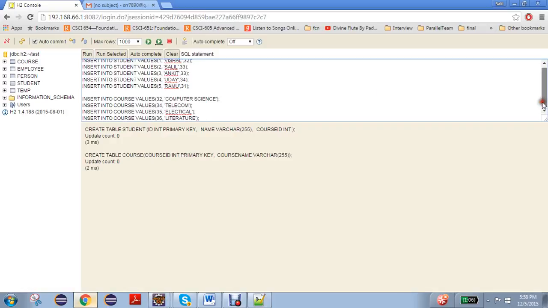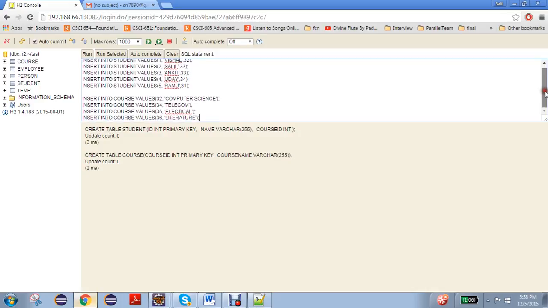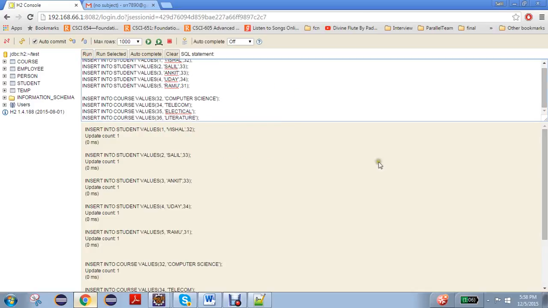Okay, now here if you notice, the course IDs in the table student are 32 and 34, and only these two exist in the table course, while in the table course, the course ID number 36 does not exist. So I will run this command, and I've inserted all the values.